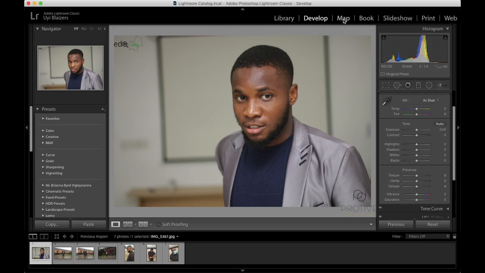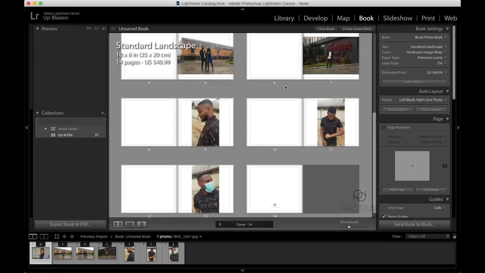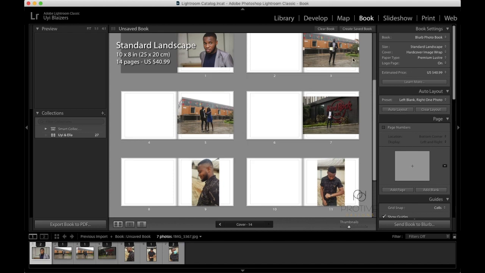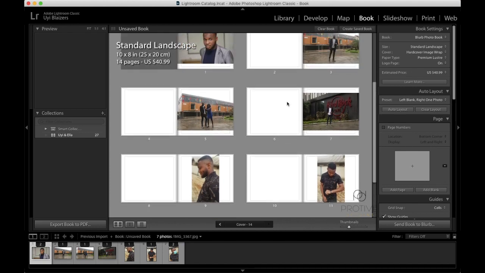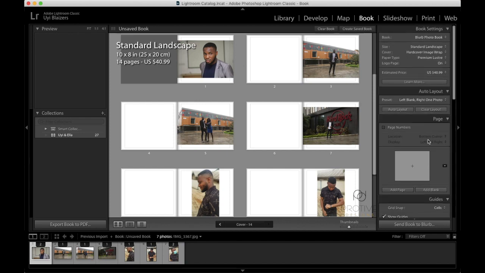Then we have map. This is to add your pictures to the map, where your pictures belong in the world. I'm currently offline. I turned off my data because of notifications, otherwise it would have come up and been very useful. Book: this is very nice for those of you who want to make a photo book. It's a complete software that can do all that. It automatically created this for me, and I've not even done anything yet. There are a lot of settings you can play with here to create your book, for example 5-in-1 page or 2-in-1 page. Maybe for a wedding photography shoot, you can do all that right here in Lightroom.